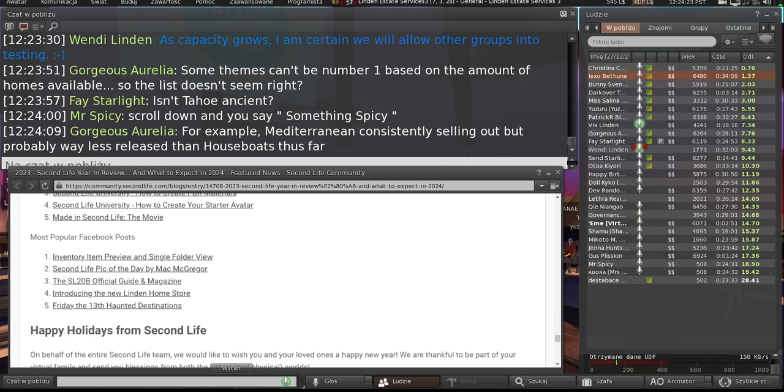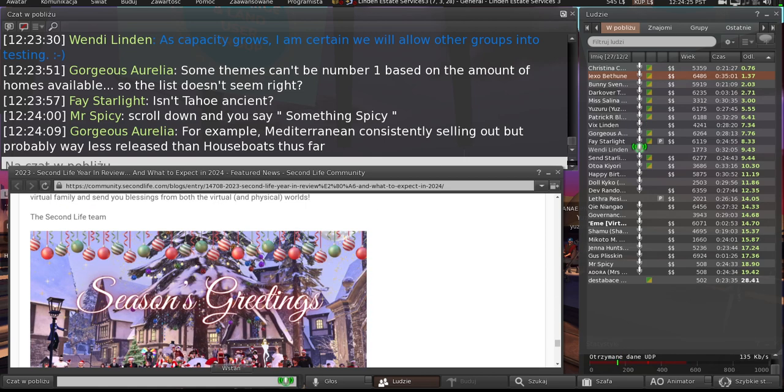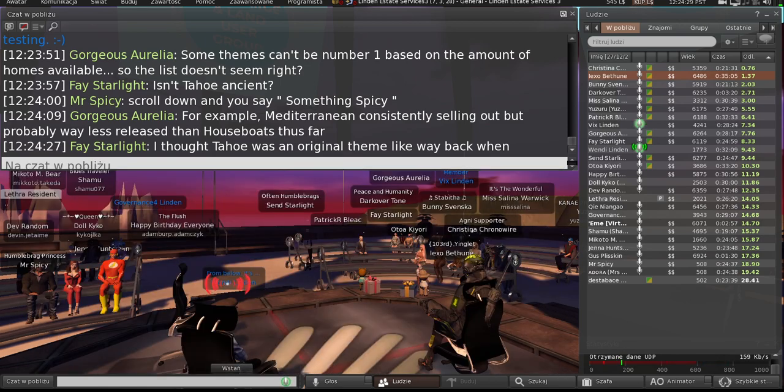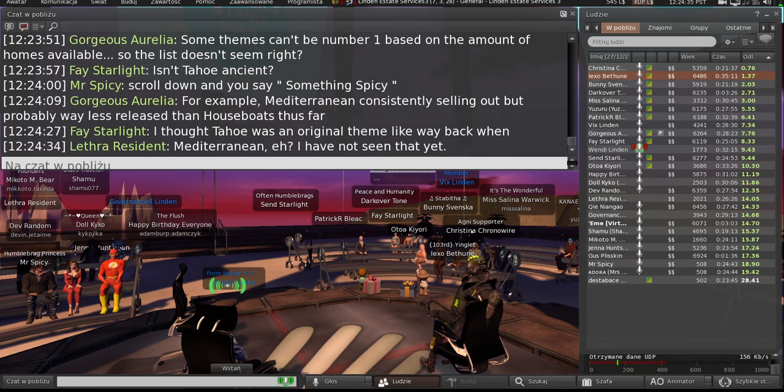Yeah, indeed, gorgeous. Those are fairly new, and we actually have had a lot of houseboats for some time, so I'm sure that balances out a bit, but the houseboats do remain really darn popular. And yeah, the Tahoes were one of the old themes.